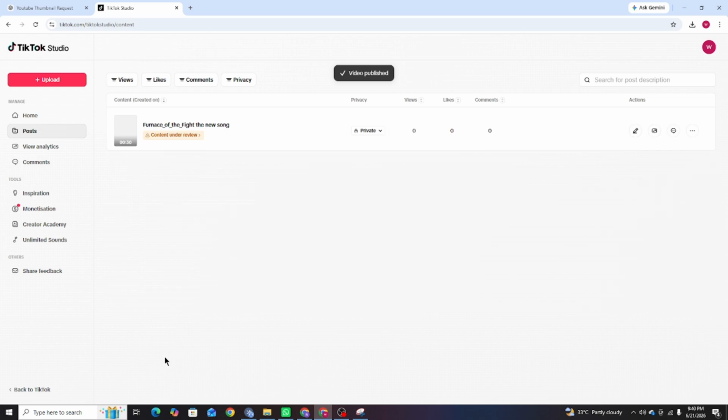TikTok will now upload and publish your media. After the upload is complete, your post will be available on your TikTok profile. And that's it. This is how to post photos on TikTok using a PC.